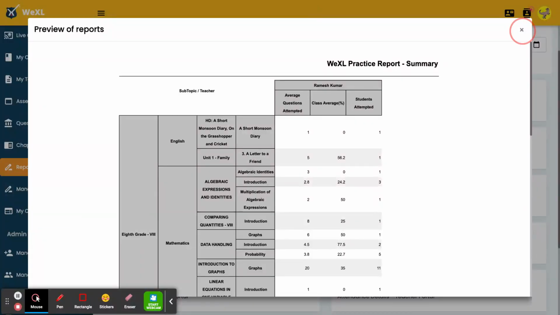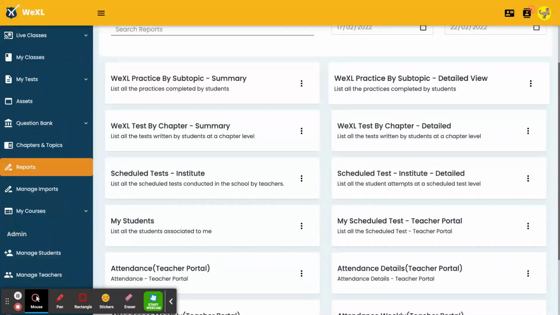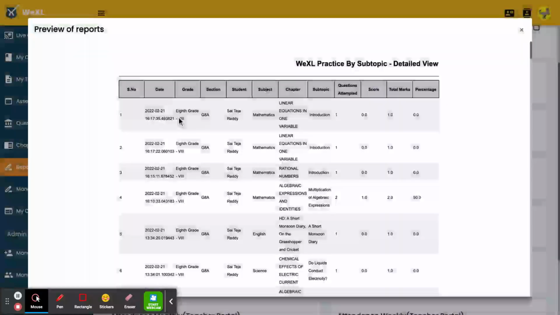If the teacher needs a detailed report of every particular student, the teacher will click on VXL practice by subtopic detail view. So, 8th grade section 8A, Saiteja, under mathematics, under this chapter, introduction, has attempted these many questions, scored these many marks out of the total marks, and the percentage. This is how the teacher will assess every student's performance on a day-to-day basis.